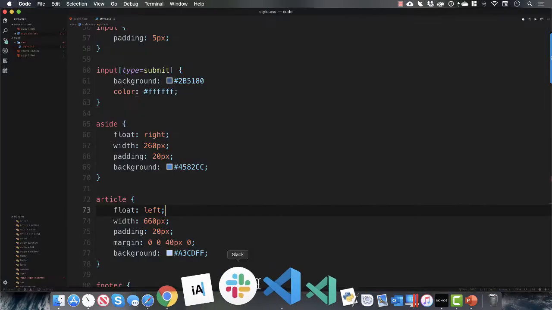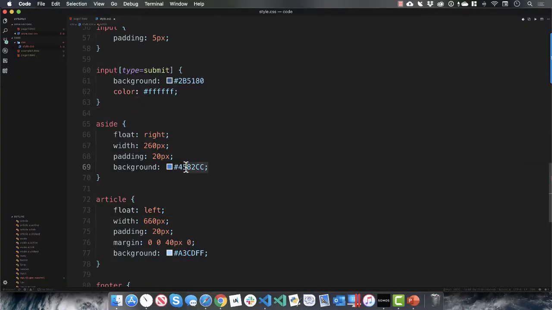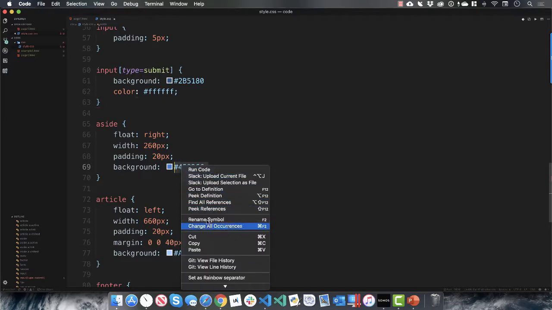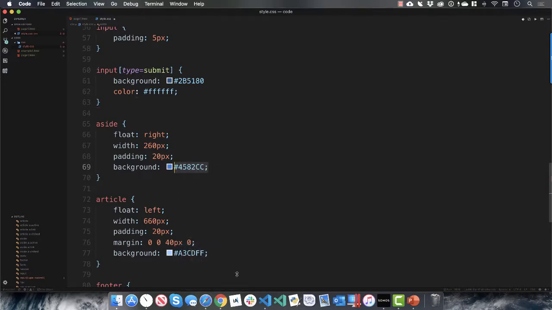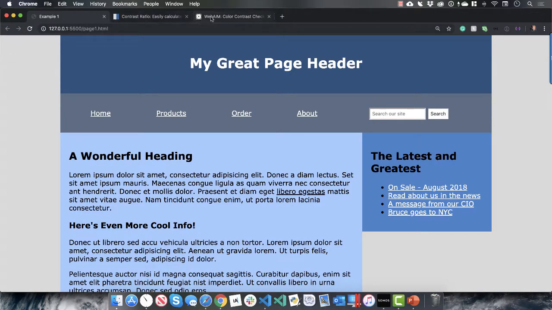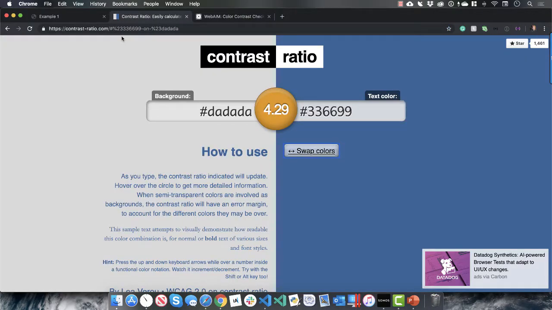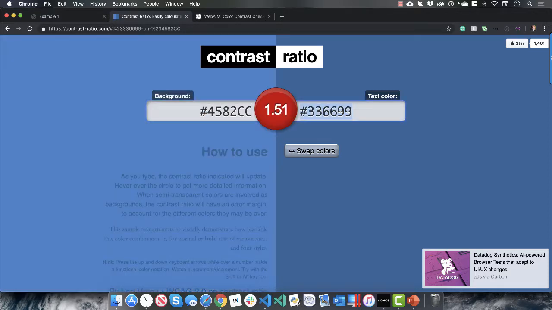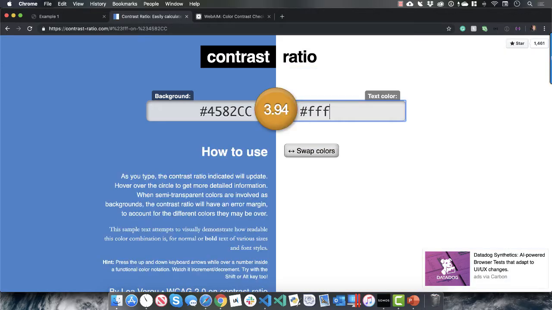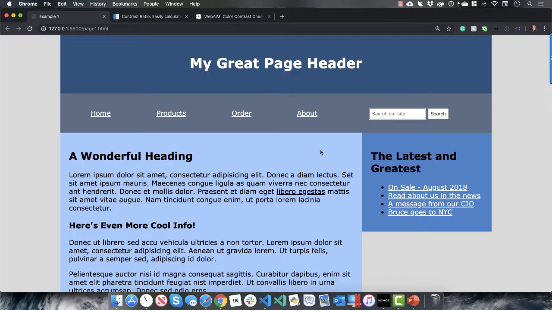And if I go into my style sheet here and I grab that color, which is this color right here, and I'm going to copy that, and go back to my contrast-ratio site. I'm going to put that in for the background, get rid of the semicolon, and then go to the white color, FFFFFF. You can see that my contrast ratio is not 4.5, but it's 3.94. So what may look okay to you is something that you need to check out.